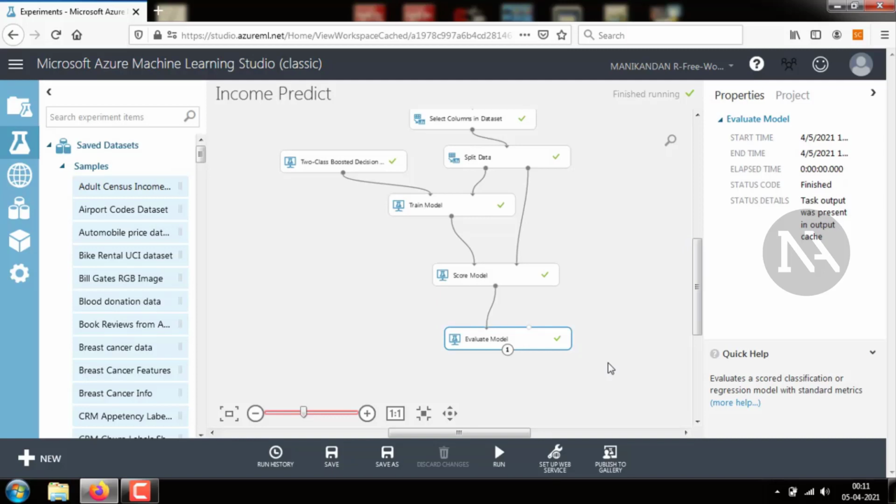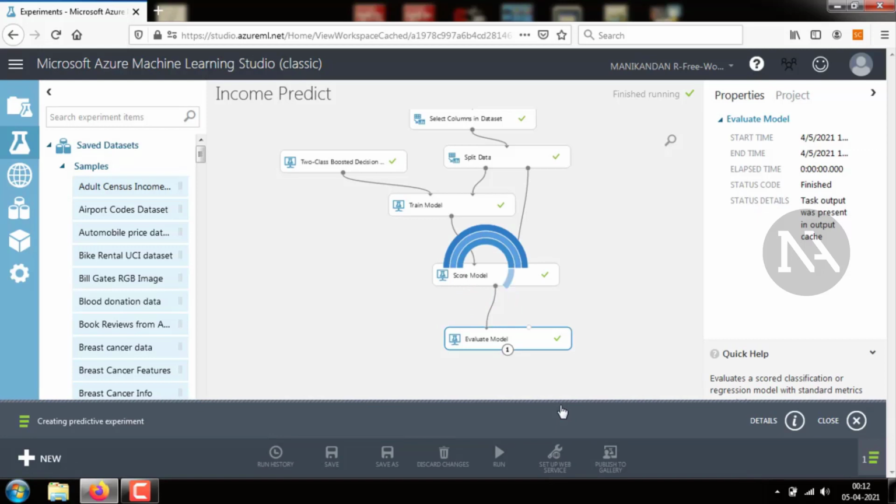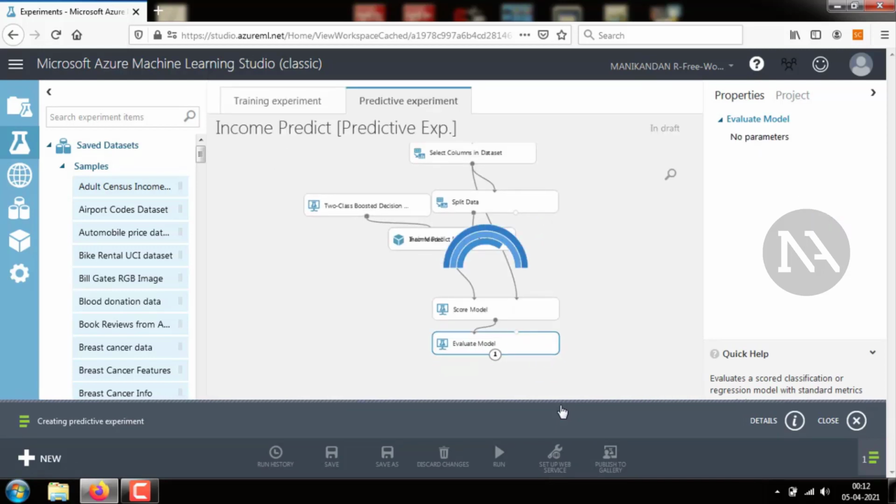Next, we have another provision in Azure Machine Learning Studio. We can publish our experiment on the web. Further, the output of this model can be used for some other software or some other website for predicting adult income based on different input parameters. For that, we have to click Setup Web Service. This is the recommended. So here we will run this.